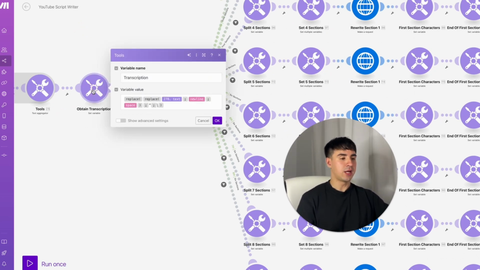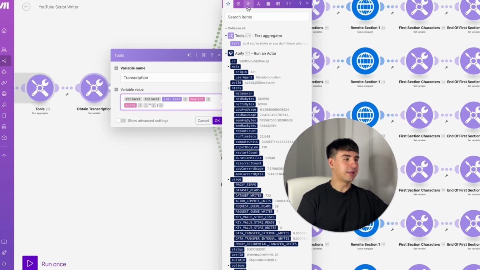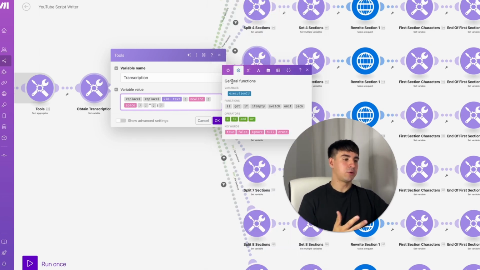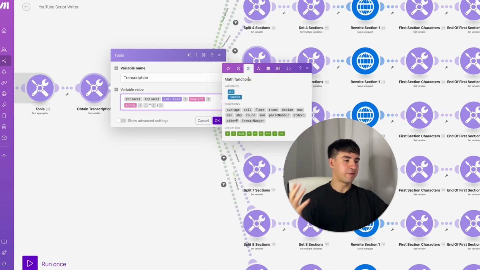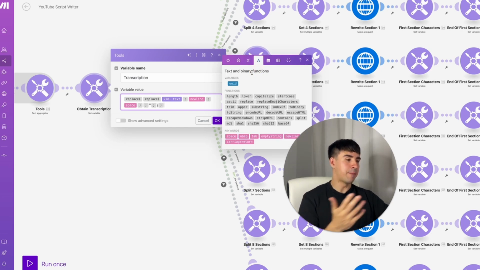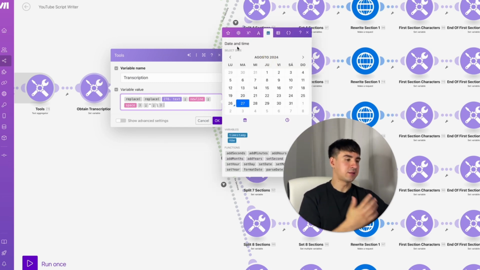So I'm going to click here, and as you can see, there are two replace functions. A function inside make.com is a predefined action that we can perform on a string, on an array, on an object. Inside make.com we have a lot of functions, and if we want to use one function or another, the only thing we need to do is click here and then go to this tab, okay? Here we have general functions, then math functions, then text and binary functions, and then date and time functions. And depending on the operation that we actually want to do, we're going to use one function or another.